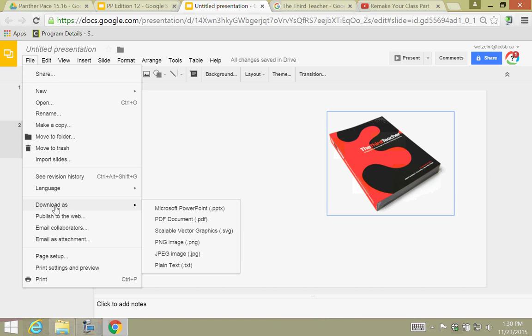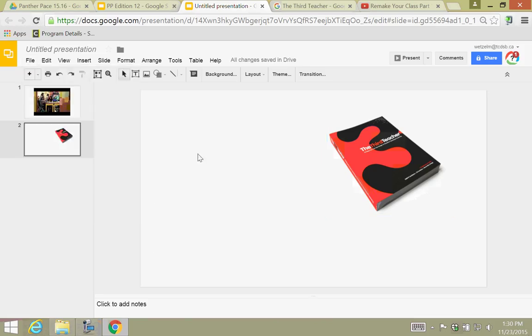Again, you could make this and then save it as a Microsoft PowerPoint. Again, you've got it there. So there's always that ability to download it as, but the publish to the web and that inserting video are the two things that I think change the game for me.